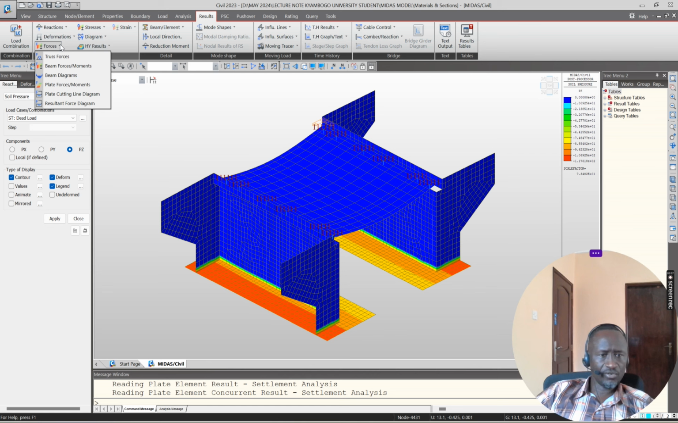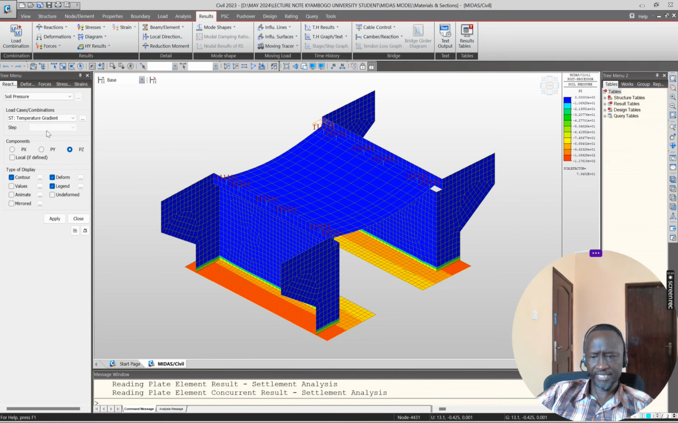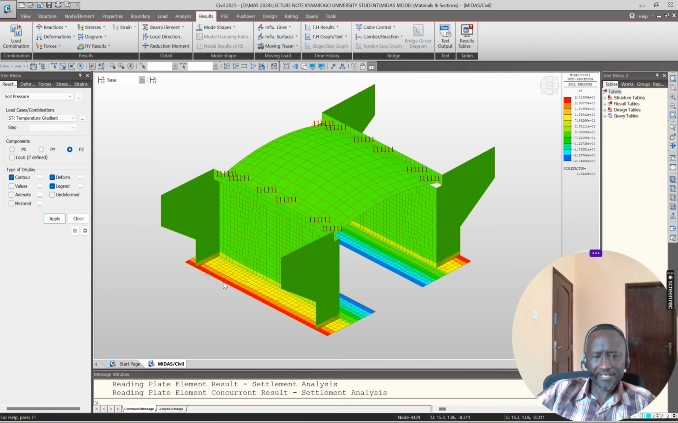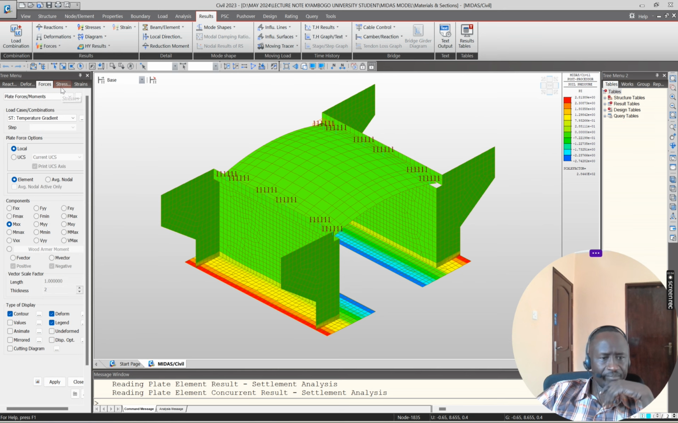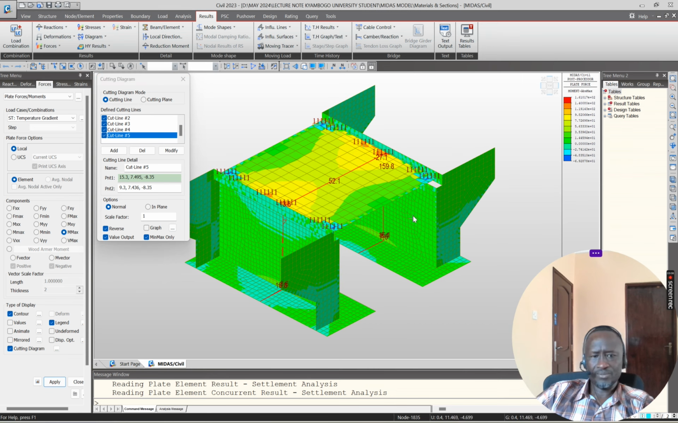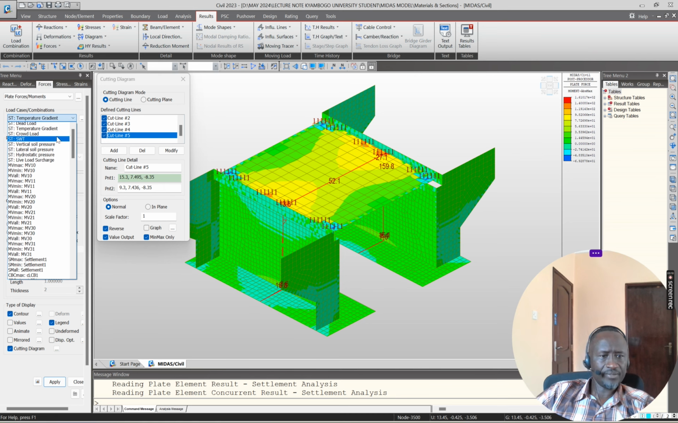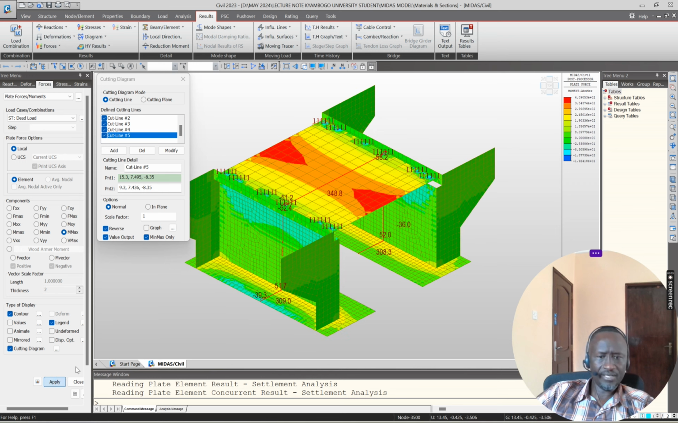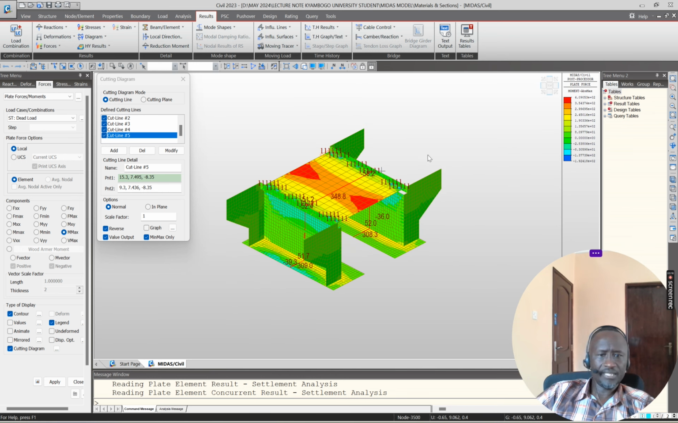Then I can also look at other effects, even temperature. I want you to look at the temperature effect. You can see that temperature also has an effect on the foundation, and you apply it on the deck. So for the plate, you can also look at the plate forces, and there was a section already cut, which I would just like you to appreciate. This is how you look at your output. This is the dead load.